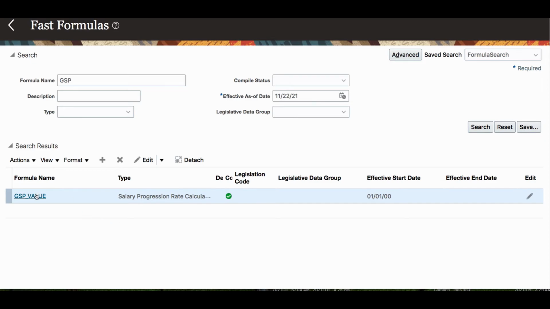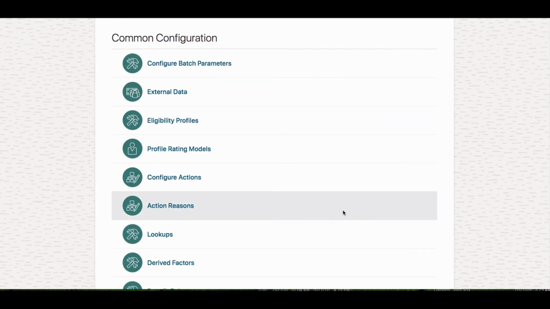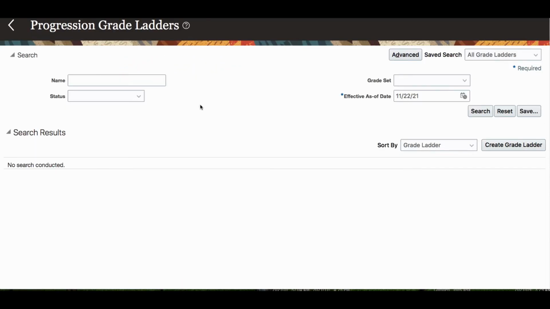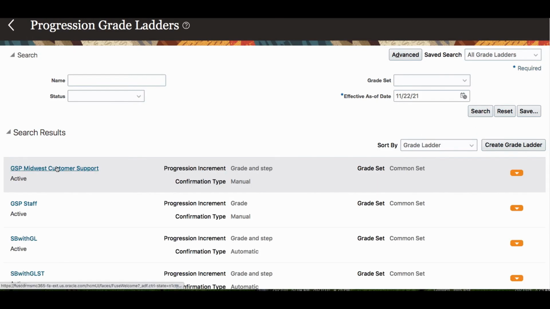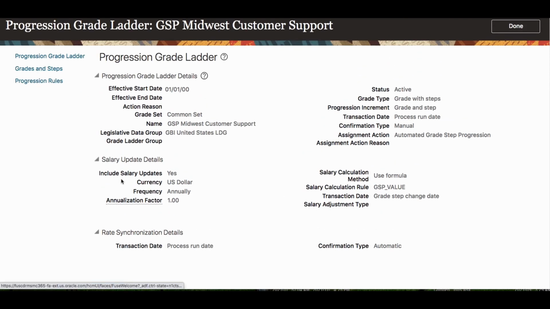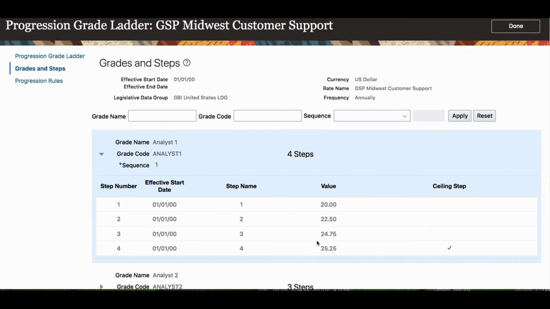I search for that. Now this GSP value is combined. Now let's see where it is attached. I'm going into the GSP progression ladder. Okay, I'm using this one. See that, the salary calculation method is formula and the GSP value. This is what it is used for. What is going to happen here is it goes here, gets this value and adds that.